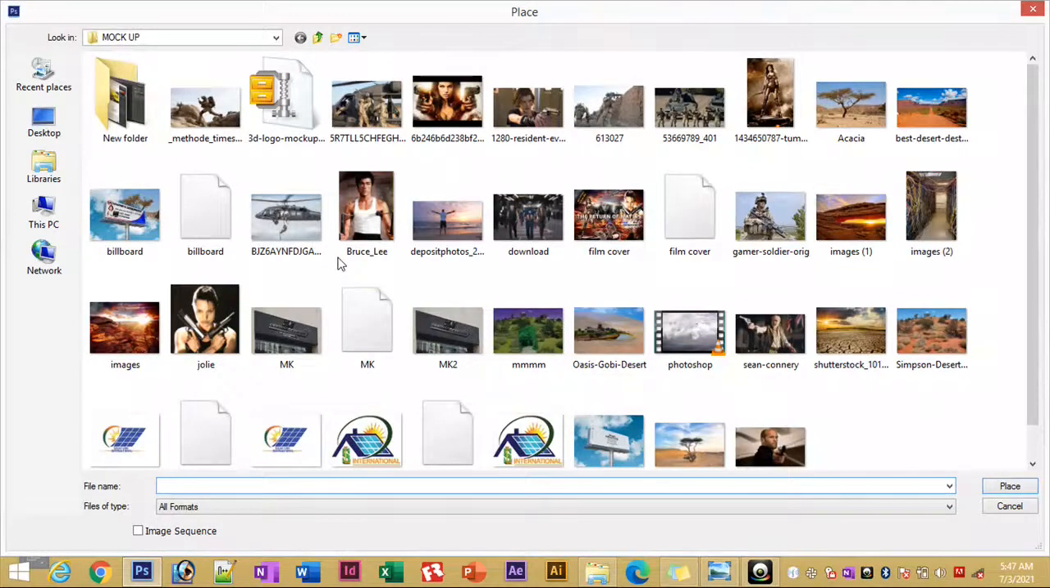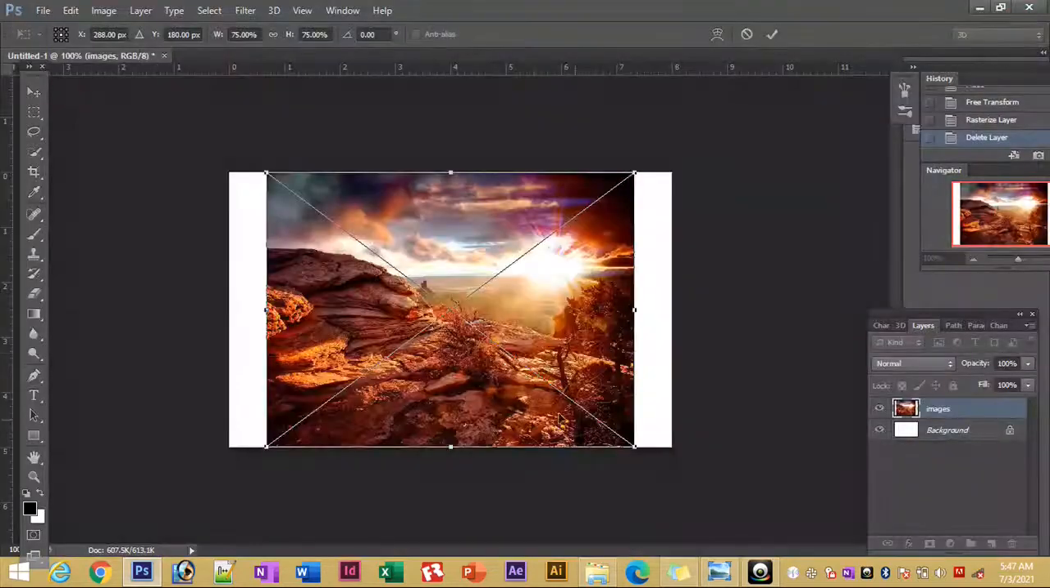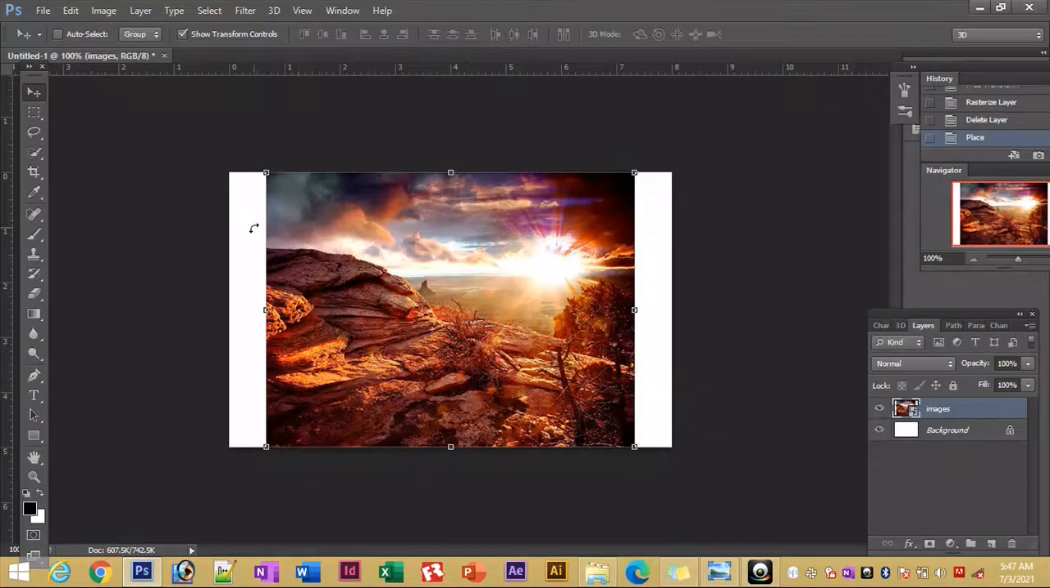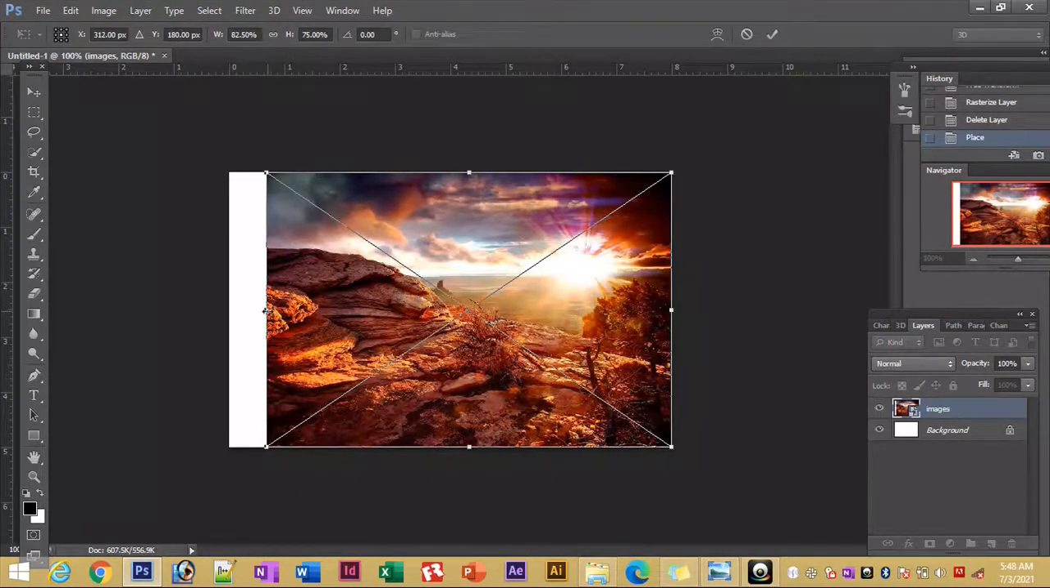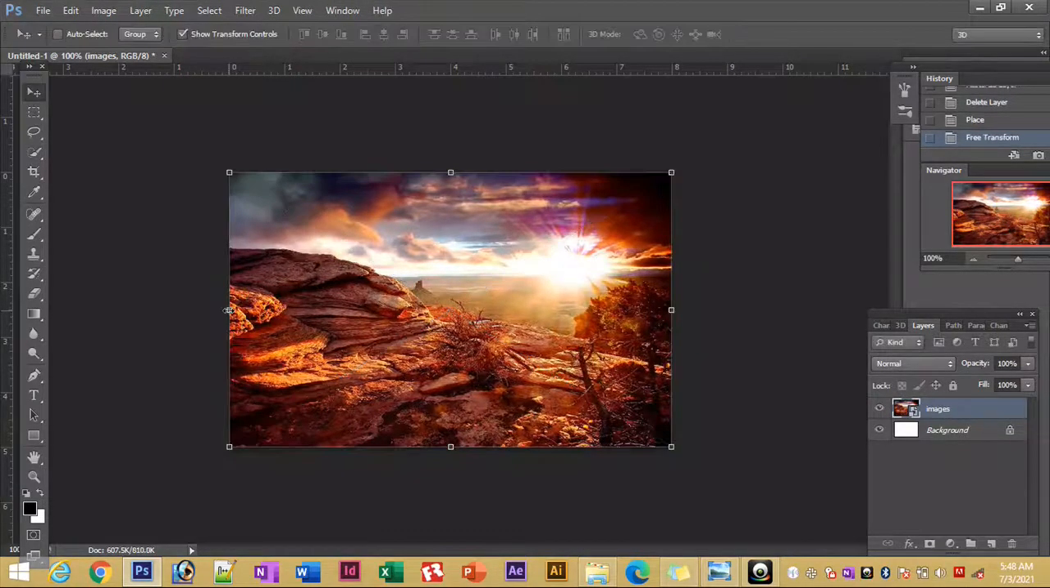Then I'm going to pick an image of my choice. So I'm picking this one. After that I will say place. You can see we already have the image placed in. I can make it fill the working area by holding shift and control and then dragging this side. So we have it there. You can see when I hide it, and when I bring back the image, what we're having.